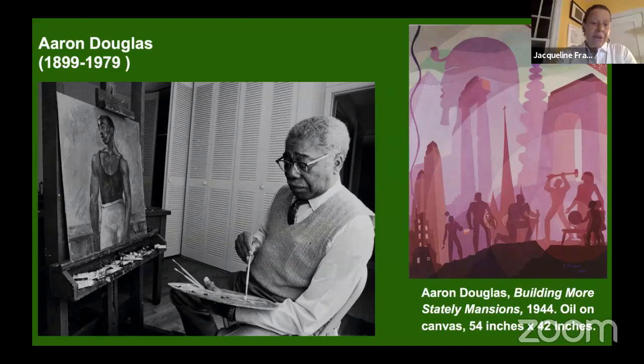Yes, great. So I just wanted you to see how Douglas moves from the study to the finished painting. The study there is a little smaller than the finished painting would turn out to be in the bigger version. The big painting was 54 by 42. He does a study there that's 20 by 16. What do you think in terms of the difference between the study for the painting, Building More Stately Mansions, and the finished painting to the right of it?